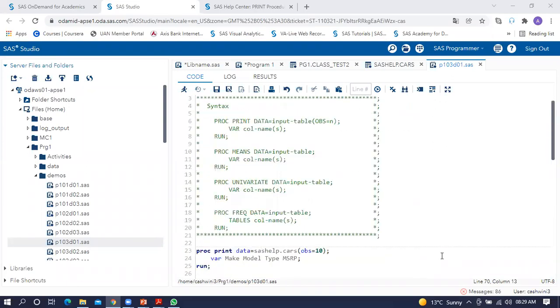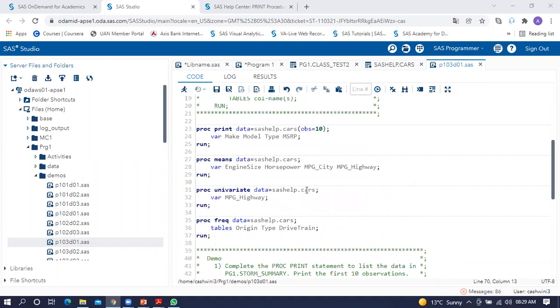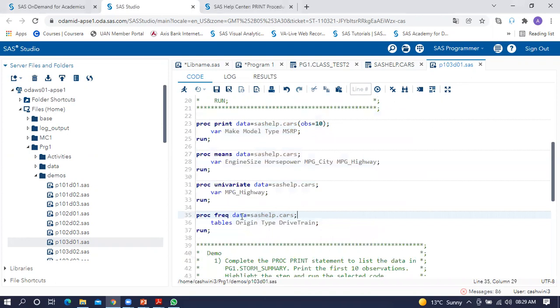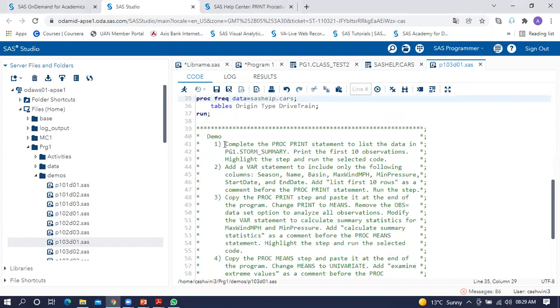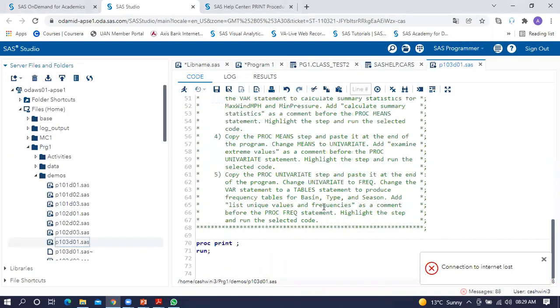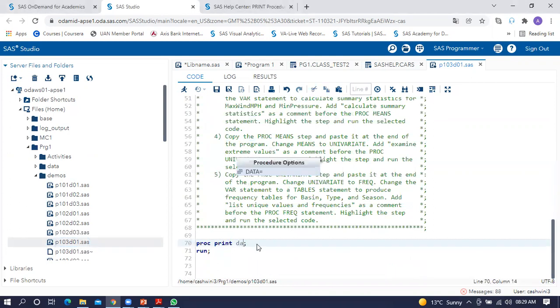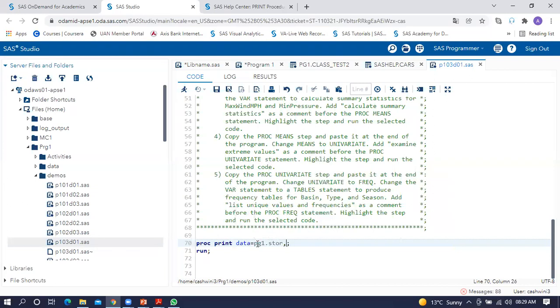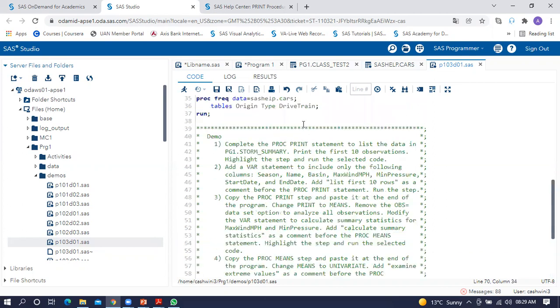Yes, I'm typing it, Ashmi. So the first 4 procedures are the same which we have seen on our slide, so it's just an overview. In the second demo, first point, it's telling you to complete the proc print statement to list the data in your PG1.storm_summary table. So let's do it. Complete this data equal to PG1.storm_summary table.